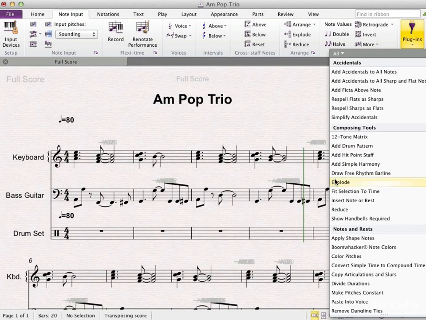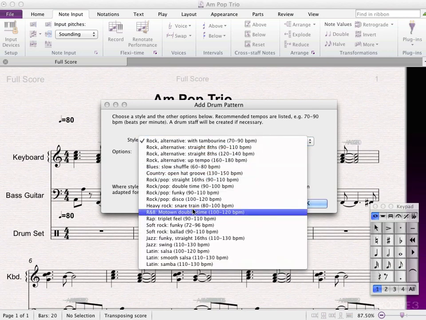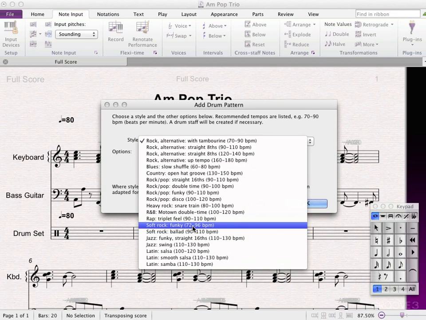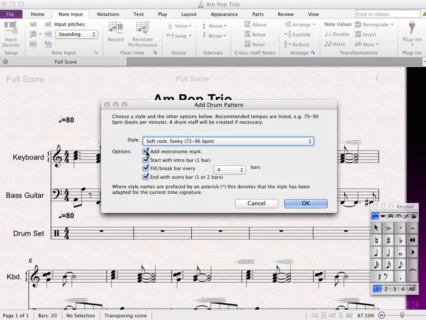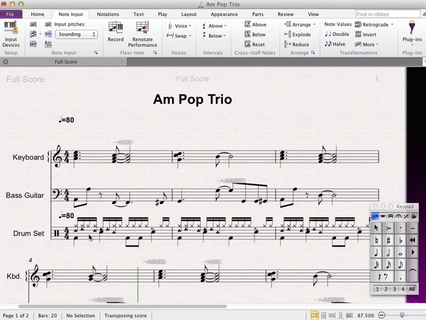Go to plugins. And you can see all the plugins that are relevant to notation input or note input are listed down here. And this is one of my favorites, add drum pattern. So it gives me the option of what type of drum pattern I want to add. And there are a few, and they're generally listed in style and BPM. So I have that one. We can add a metronome mark, but they're already there. No need to worry about an upbeat bar, not to worry about fills, and we won't worry about an outro bar. So let's add that, and it's now added me a professionally recorded drum pattern to my score.